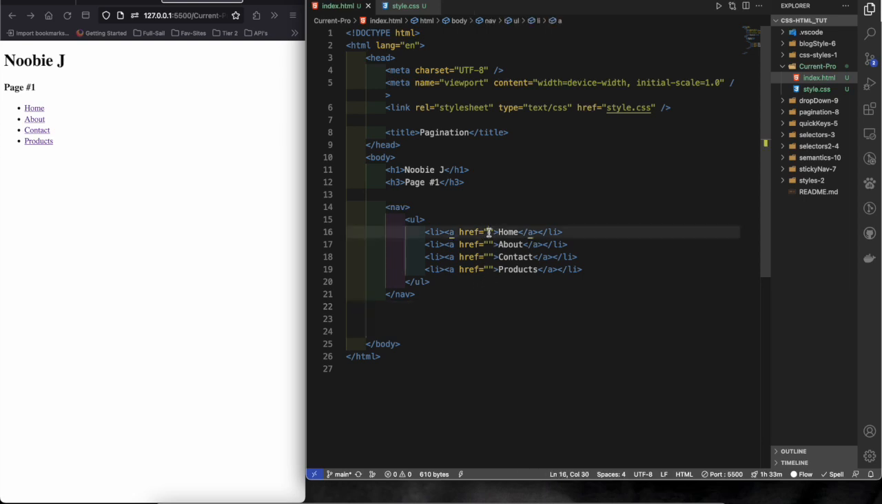We're going to fill these in, might as well while we're here. The first one's going to be index.html. The second one's going to be page2.html. The third's going to be page3.html, and the fourth one's going to be page4.html. So we're in good shape there. Next we're going to make a section.